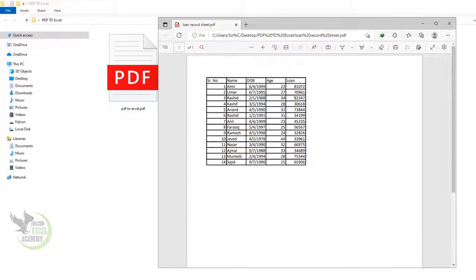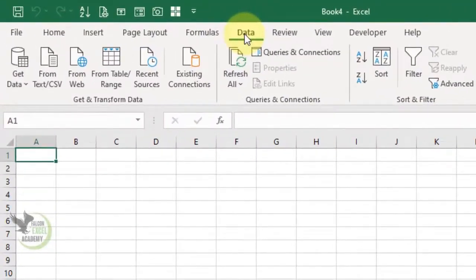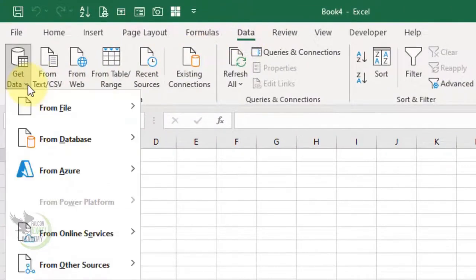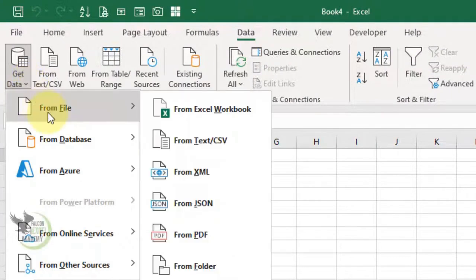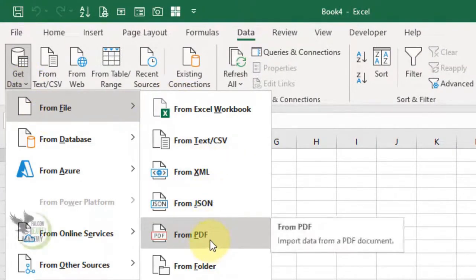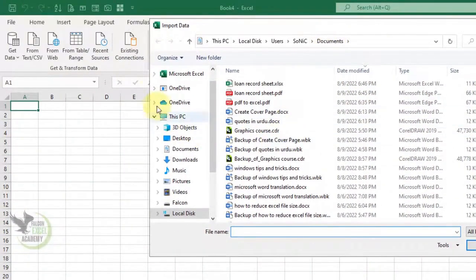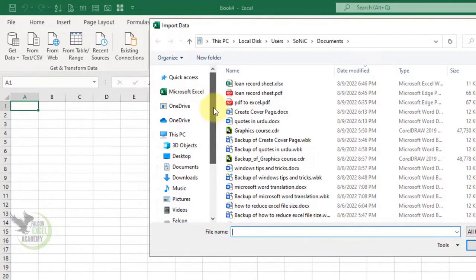So for this, what we need to do is open Excel, and after opening Excel, go to the Data tab. After going to Data, you need to click on Get Data, and when we click on the drop down, a complete list will open in front of you. You need to go to From File, and after going to From File, click on From PDF. As soon as you click on From PDF, a dialog box will open in front of you, and you need to navigate to the drive where your data is stored.